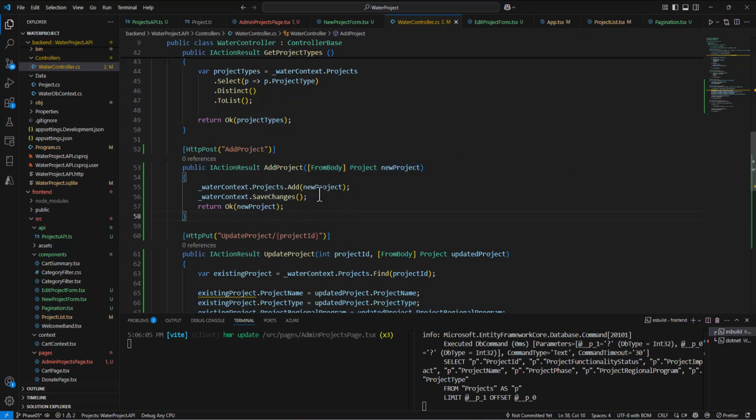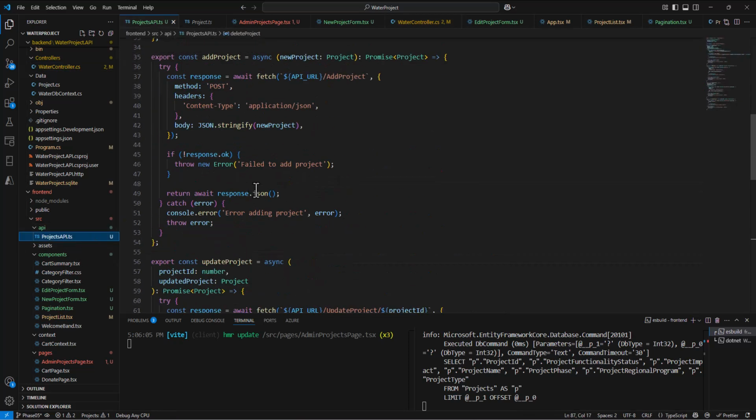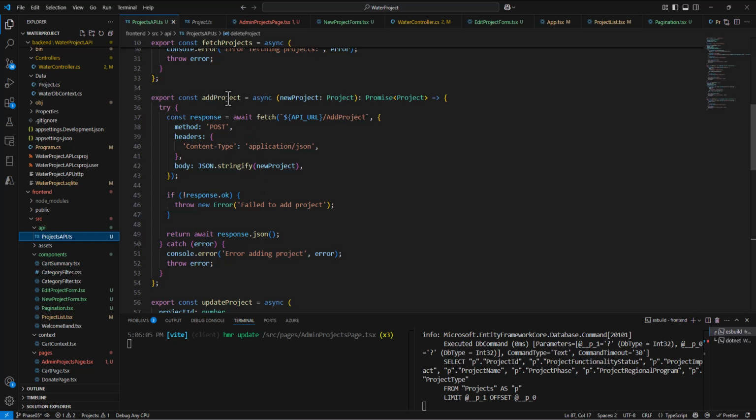Because of that, we set up this API call. One of the first things we did in this video was to move our API calls into this project APIs file, just to organize things a little bit better and keep it cleaner. You don't necessarily need to do that. We could have made the API calls right in the files. But when we go here now, we've built this method, add project, that is going to call our API.